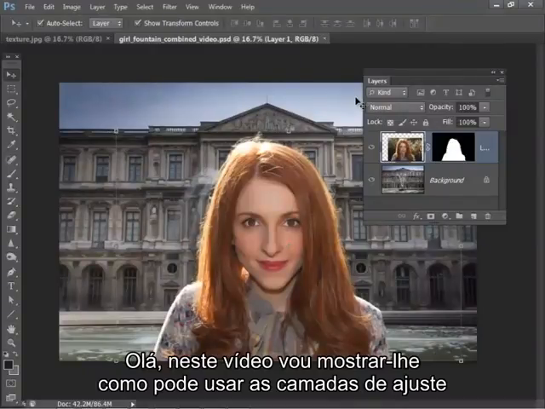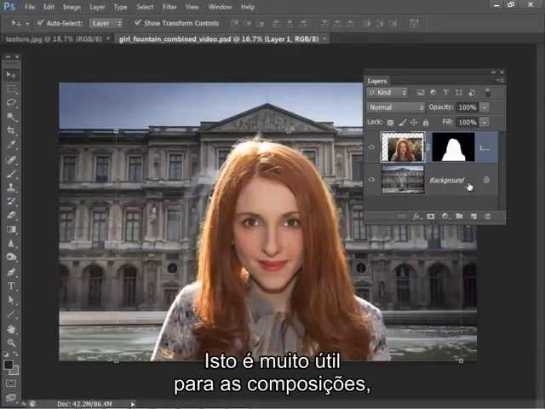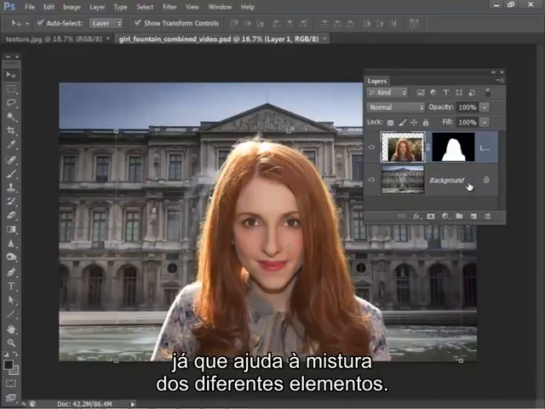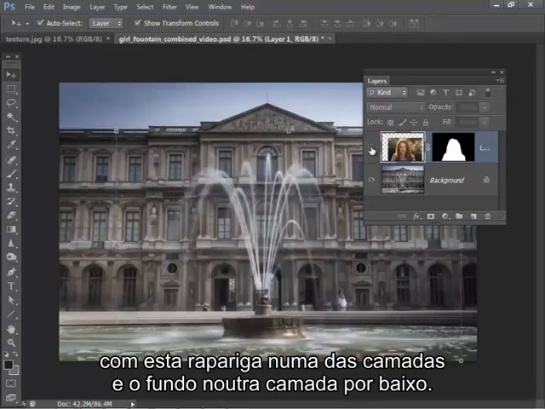Hello, in this video I'm going to show you how you can use adjustment layers to affect all the different layers in your layer stack, and this is particularly useful for composites where it can help the different elements gel together. You can see here I have a composite image where I have my girl on one layer with the background image underneath.